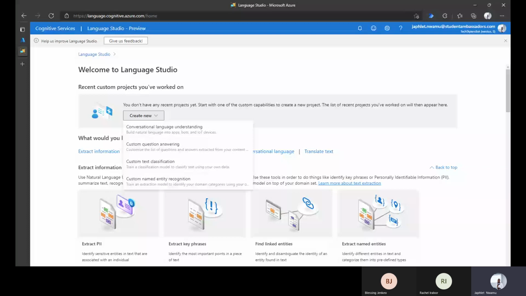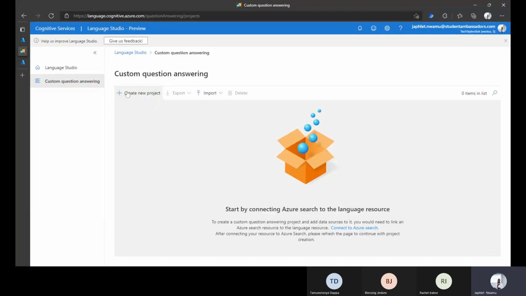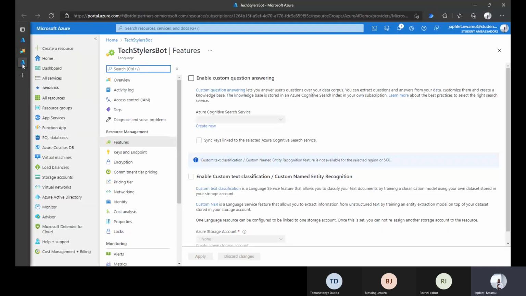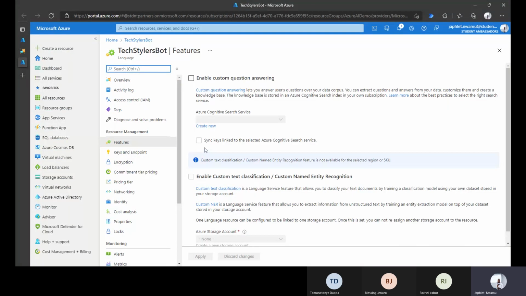So head over to custom, and then we're going to connect to this. So notice something earlier. Because of time, let's leave this out. We'll connect to this later on, probably when we need to do something. So once we've gotten here, what we'll do is enable this.